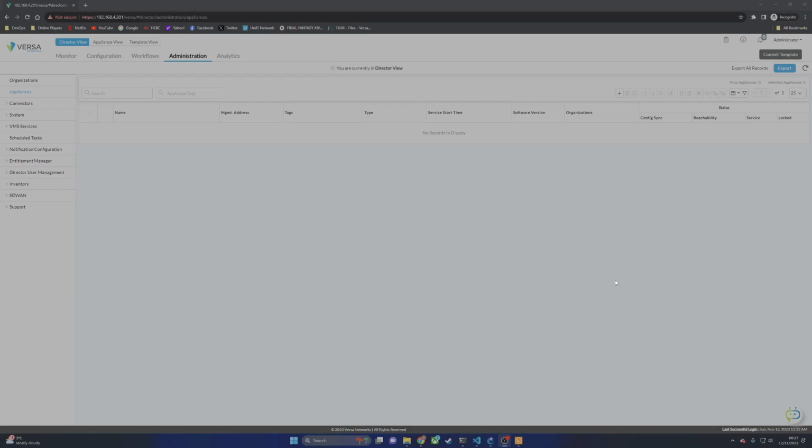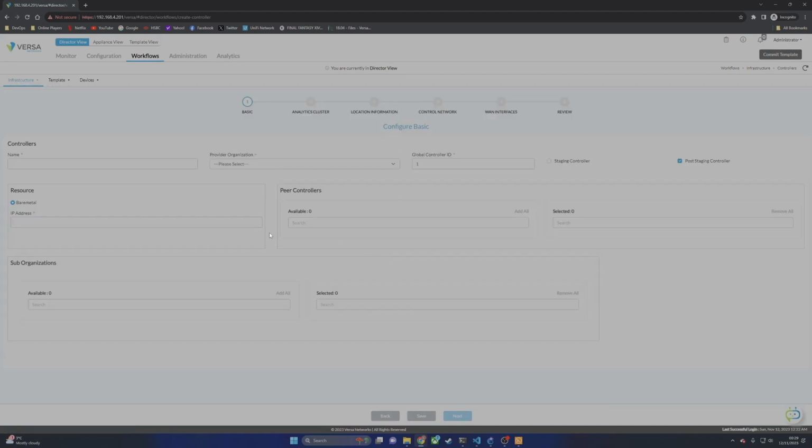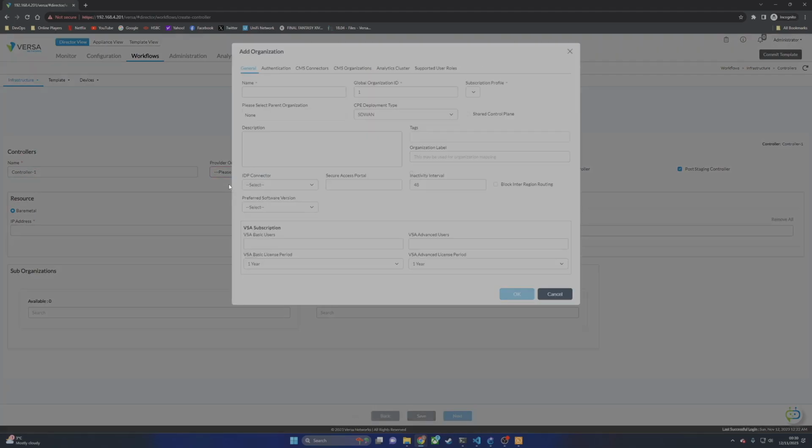Okay, so next let's go ahead and configure our controller, the third part of our head-end deployment. We're going to click on workflows, and we're going to make sure we are in infrastructure controllers, and we're going to add a new controller. Now, for the name, I'm going to give it controller 1, same naming convention that we have for the node in GNS. We don't have an initial organization, so let's go ahead and click add new.